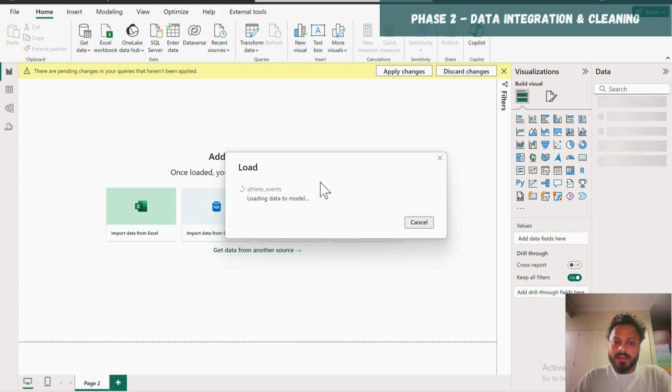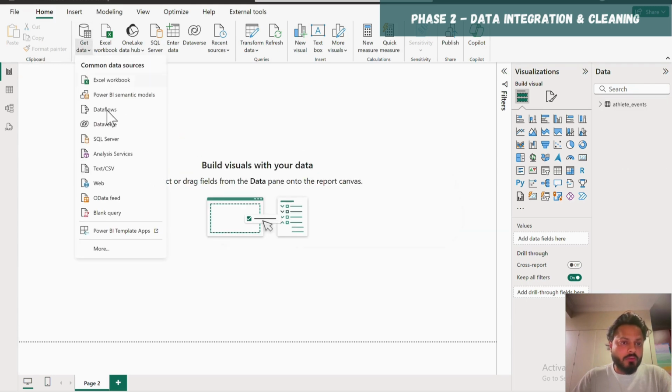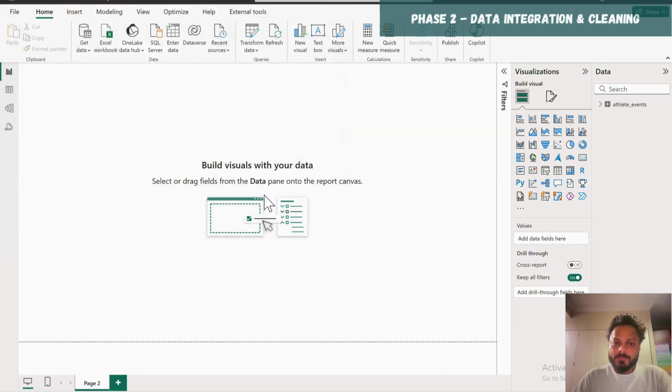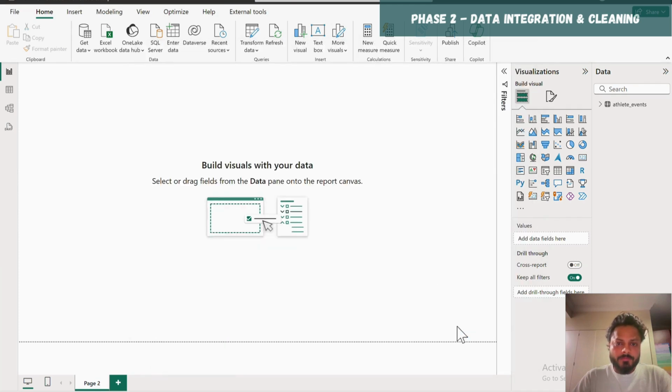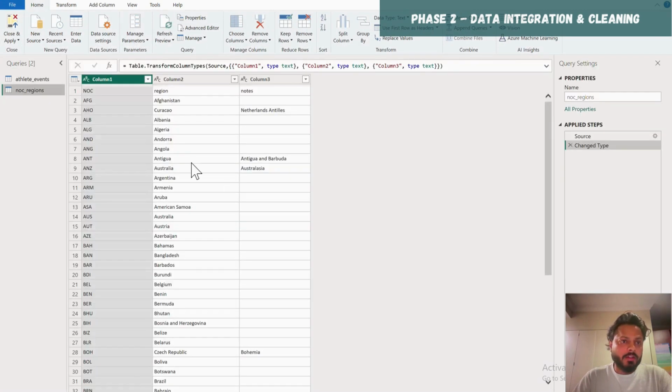So now the data is being loaded to the model. All right, so we have loaded the data, and I'll also take one more CSV file, NOC underscore regions. And this time, let's transform data. So now it will be redirected to the Power Query editor, as you can see here, right? So this is my Power Query editor.